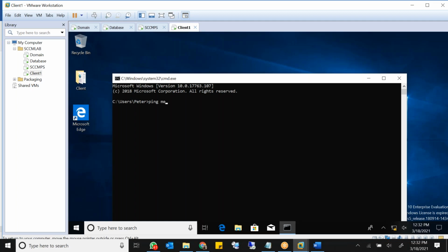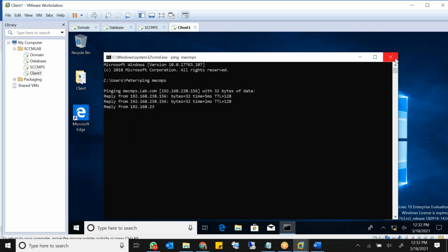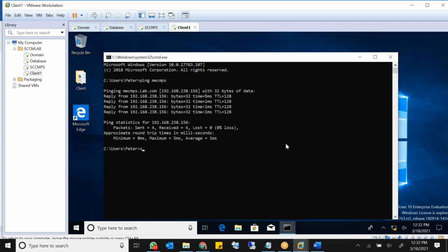Okay, the ping to the machine is working, right? That's the first thing. The second thing we have to do is find out whether the service is running or not. So let's go to services.msc. If you do this, you will be able to fix most of the issues related to the client.